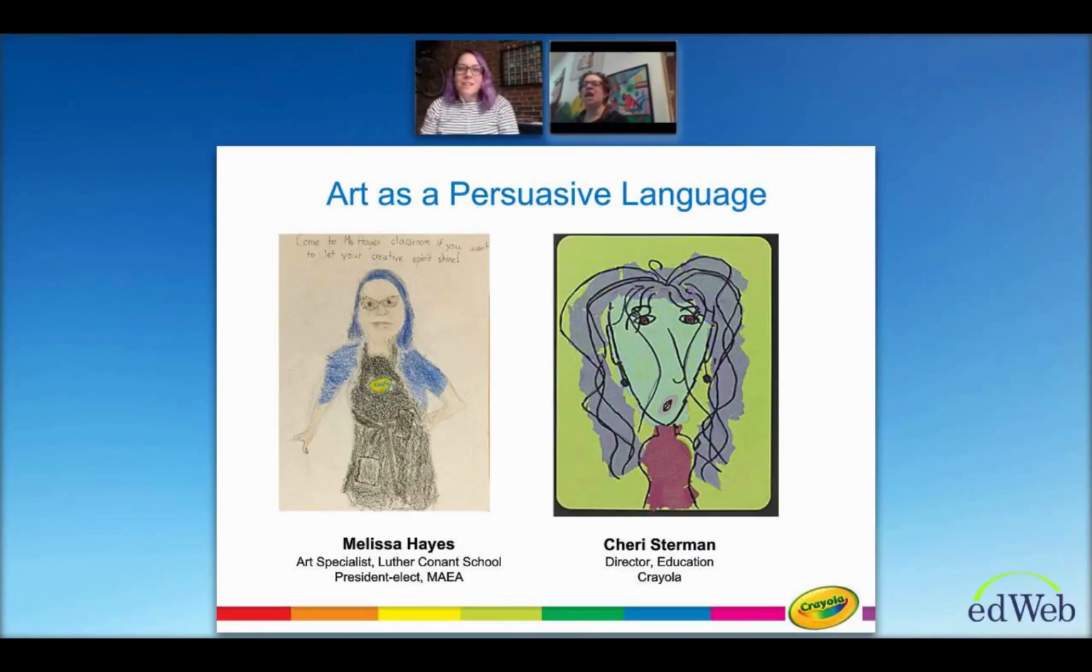So in addition to the background information about Melissa that you see on the screen, of course, her being the art specialist at her school, just want to say how excited we are that she's going to be the incoming president of the Massachusetts Art Education Association. And it's really exciting that she's sharing her leadership with that group of art leaders. And also want to share that Melissa is one of our Crayola master teachers. So she is a freelance consultant for Crayola and helps us to write our content, the big ideas that translate into classroom activities. So really excited that she's joining us today.